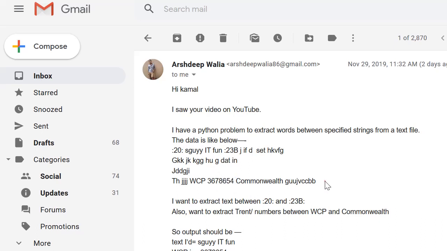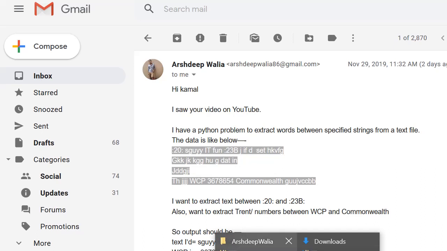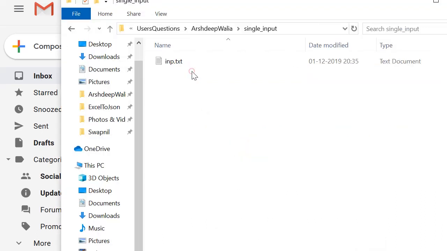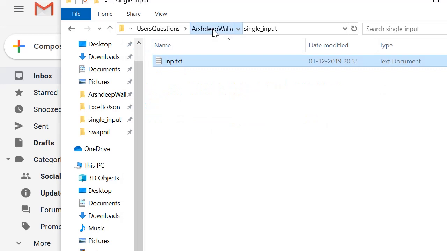For the sake of simplicity, I have copied this content and created a folder where, in a single input file, I kept the entire content. I have replaced that text with my name so that I can easily find later that it has extracted the right content, and then this would be the number. Alright, so let us start writing the code.